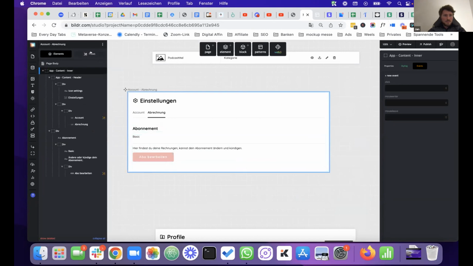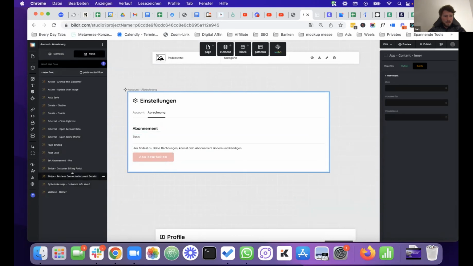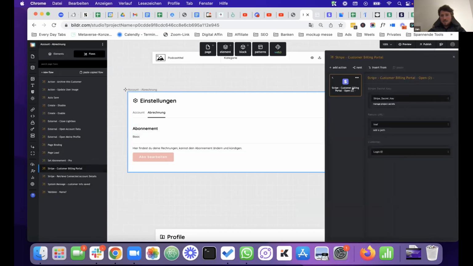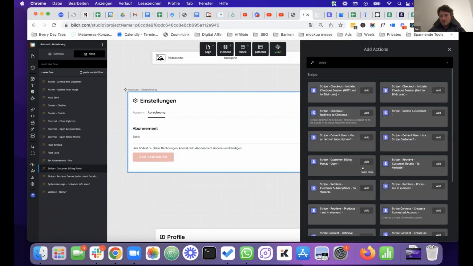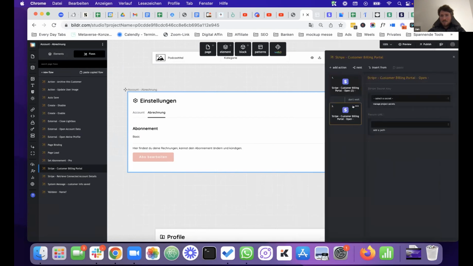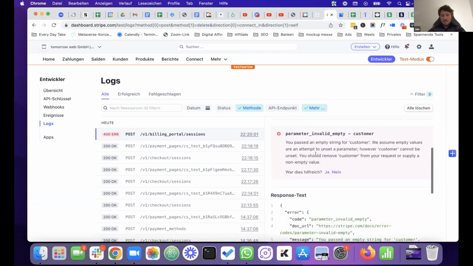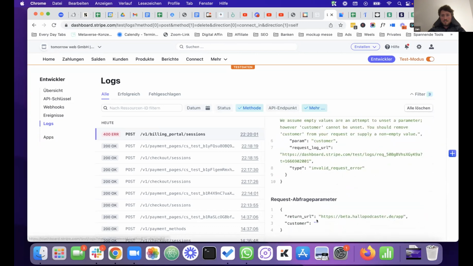And with this one, I have the problem. I have the Stripe customer billing portal. And no, I see that's the wrong one. I tried to modify this one, but this is the correct one. And here are only these two options, the secret key and the return URL. And I run this, and after that I always get this error, the parameter invalid empty customer, and we can see that the customer is empty here. So my question is, why is it empty and how can I fill it?